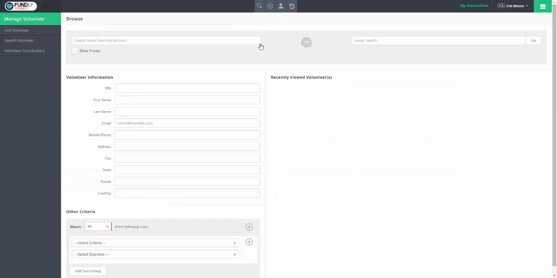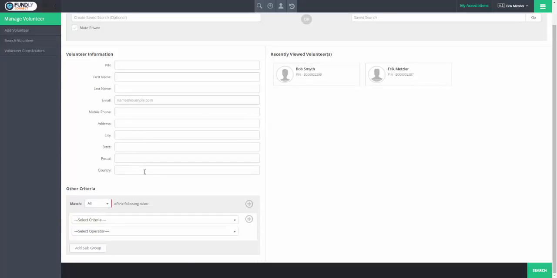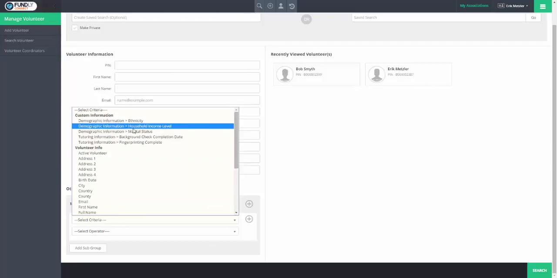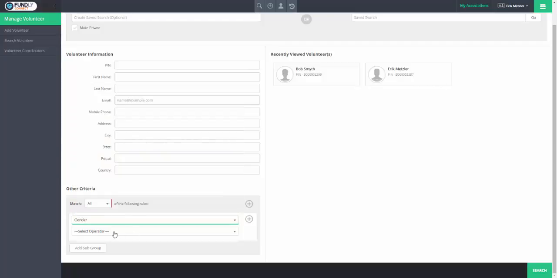With the advanced search, we can look for volunteers by other criteria. So instead of just first name or last name or email, we can look at their state or address information, or just about any other piece of information in the system, including the skills that they may have. So let's say I want to find all the males in my system. I'm going to use other criteria, gender, who is in the group of people who have the male tag on them.